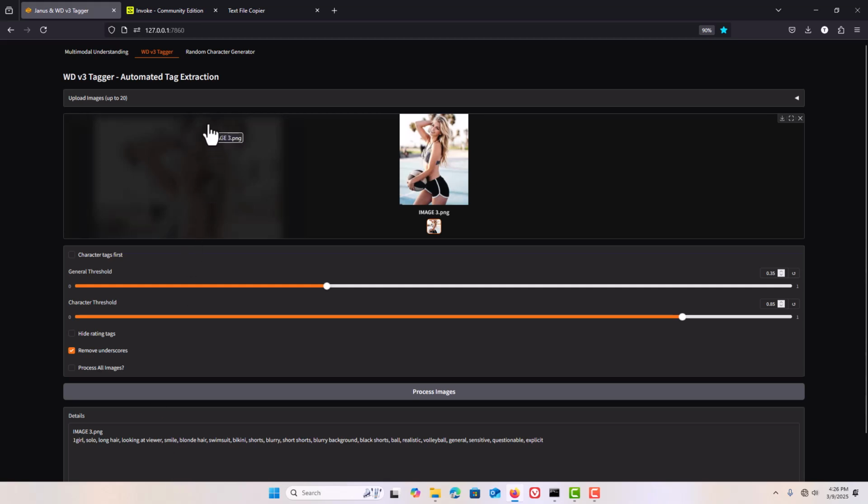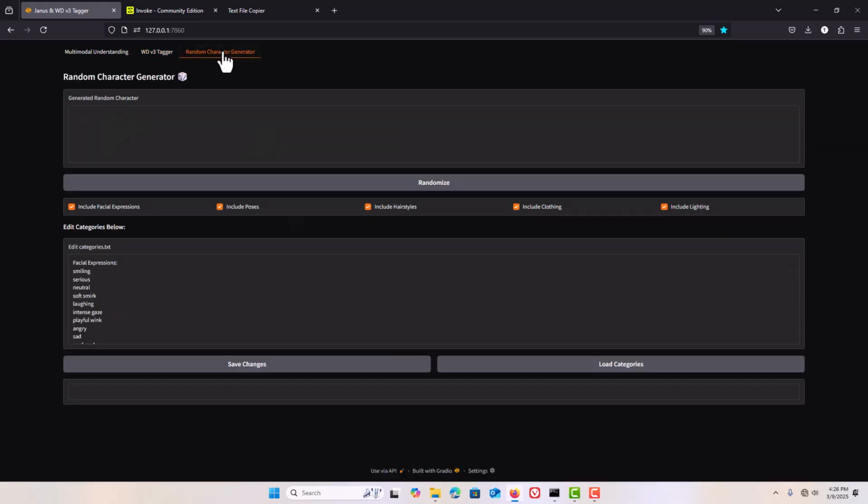Alright, and also when you press progress, it's got to load another model for this WD tagger. And then we're going to go over here. I really like this one. This is really fun to play with.